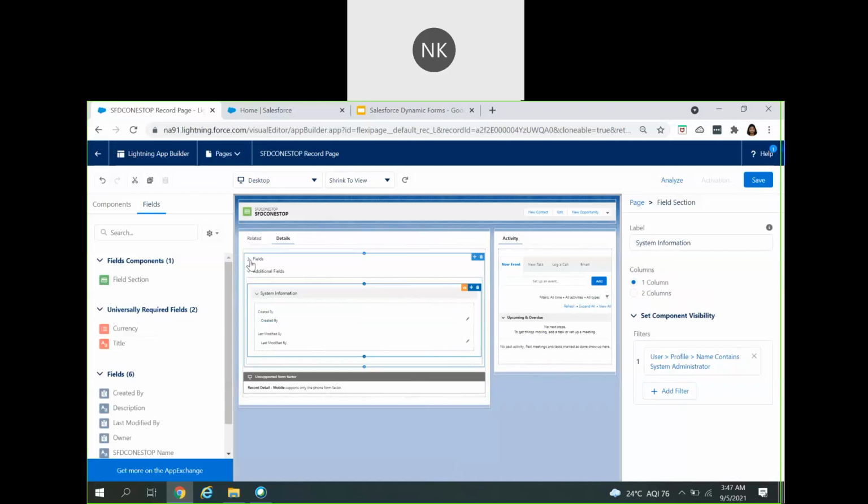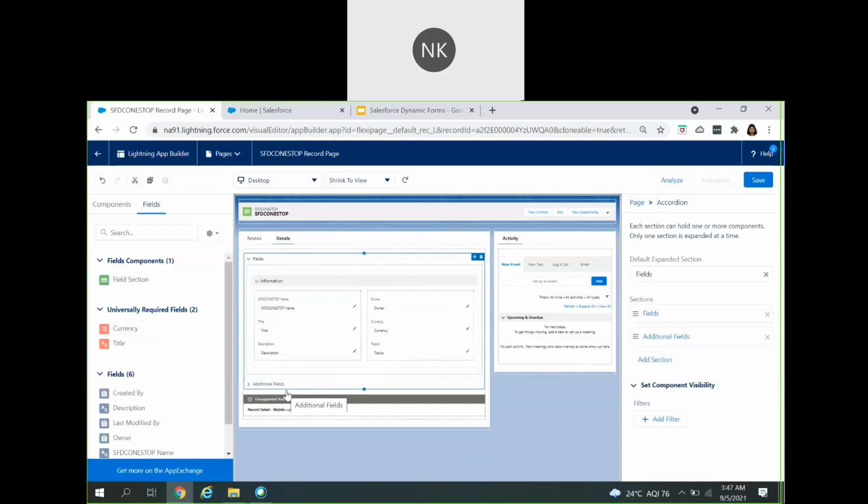Now let's go back to the field section here. On the left-hand side, on the field section component, you see that we talked about this section, right? And what are these universal required fields? Here it will let me know what fields are required on the object. On the sfdc one stop object, I have made the title mandatory, and currency is required by default. So it will let me know that these are the fields which are required.